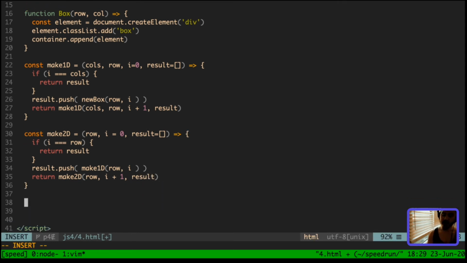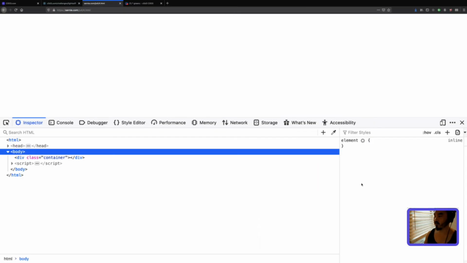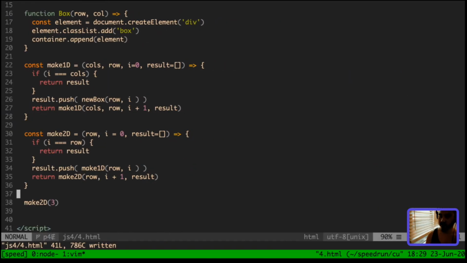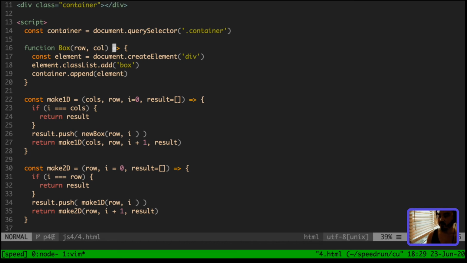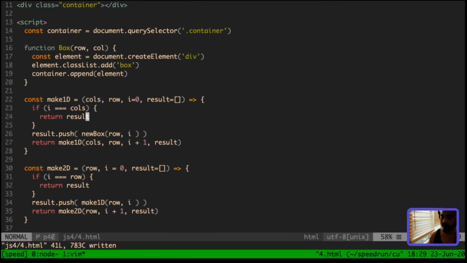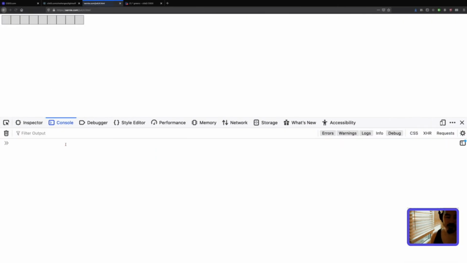Okay, let's see if make 2D works. So I'm going to make a 3x3. So there should be 9. And we got 0, because it's missing a function body. Oh, I wrote this function wrong. Declare functions like that. New box is not defined. It's new Box, like that. Thanks for the tip. 1, 2, 3, 4, 5, 6, 7, 8, 9. Wow, it worked out perfectly.